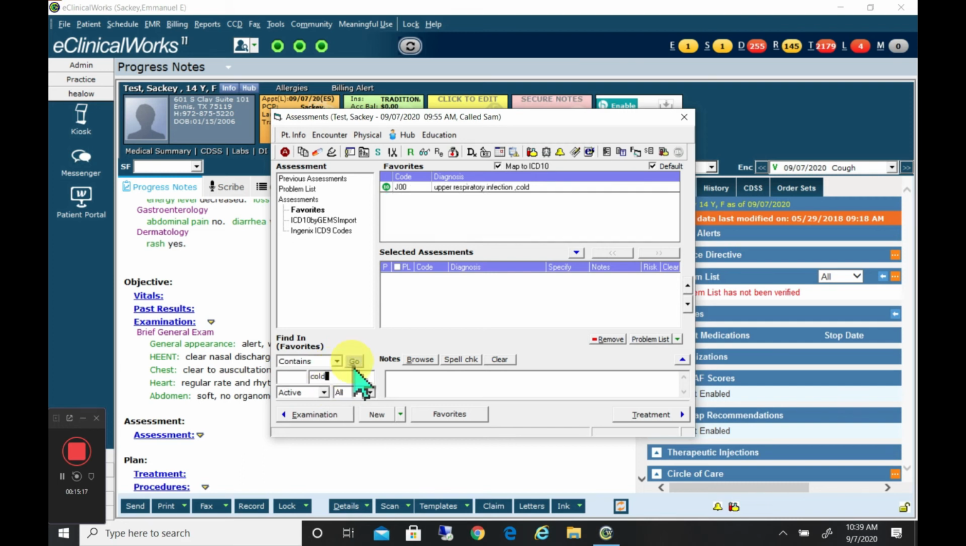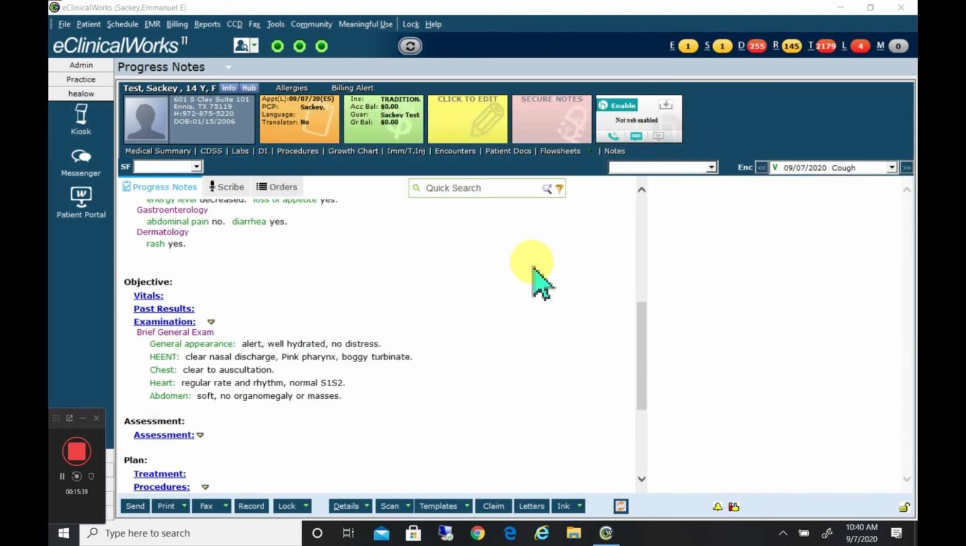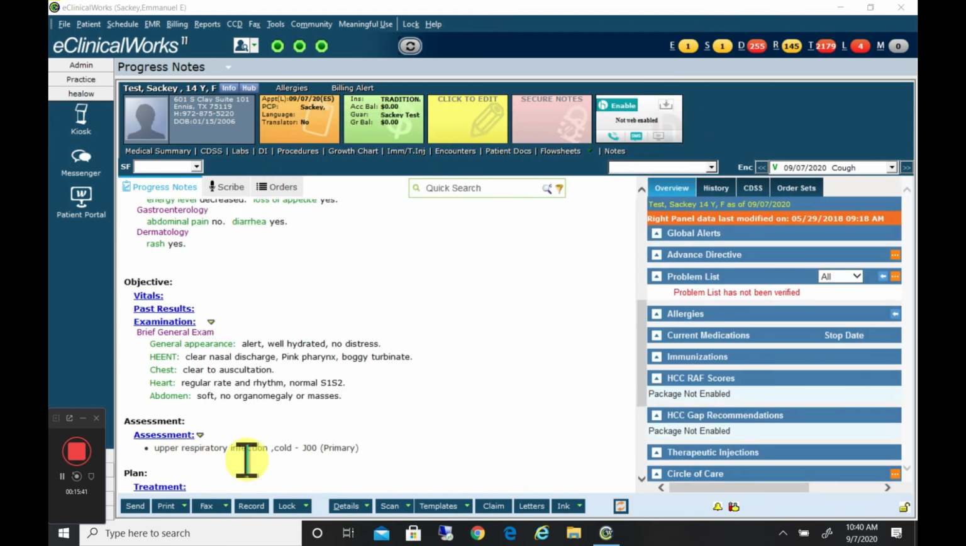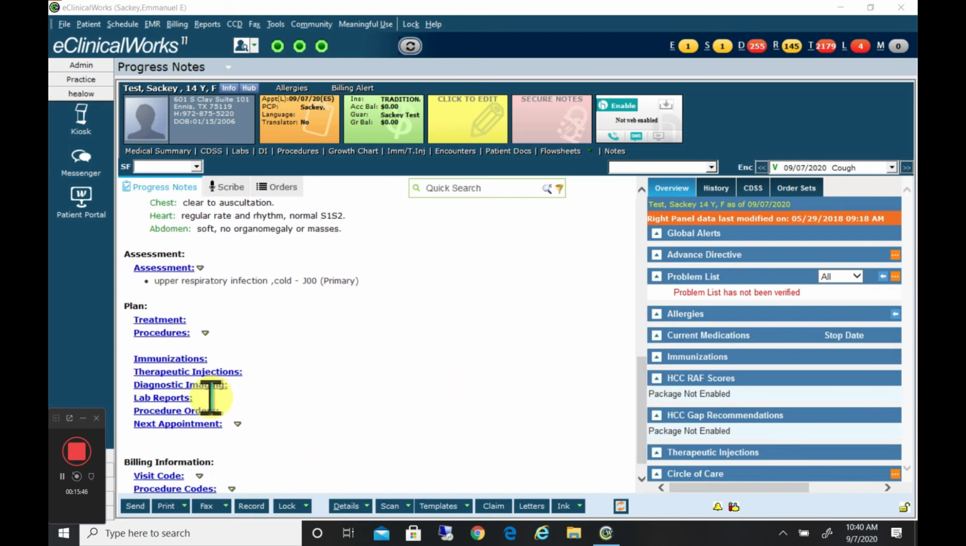And then go. And so now if you come up here under favorites, I have J00 upper respiratory infection cold. So that's the diagnosis I want. I just need to double click on that, and it goes down to the selected assessment box. So I can X out of here now, and you see under assessments I have put in upper respiratory cold. Next step will be our treatment. So I click on the treatment box.